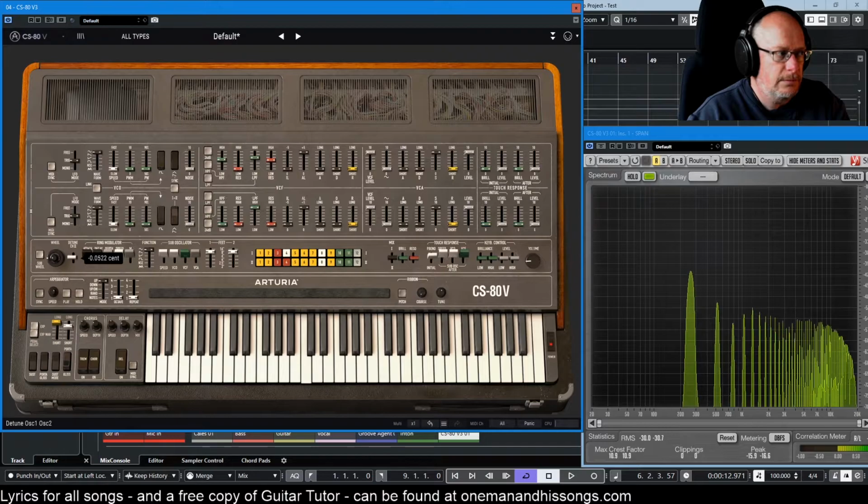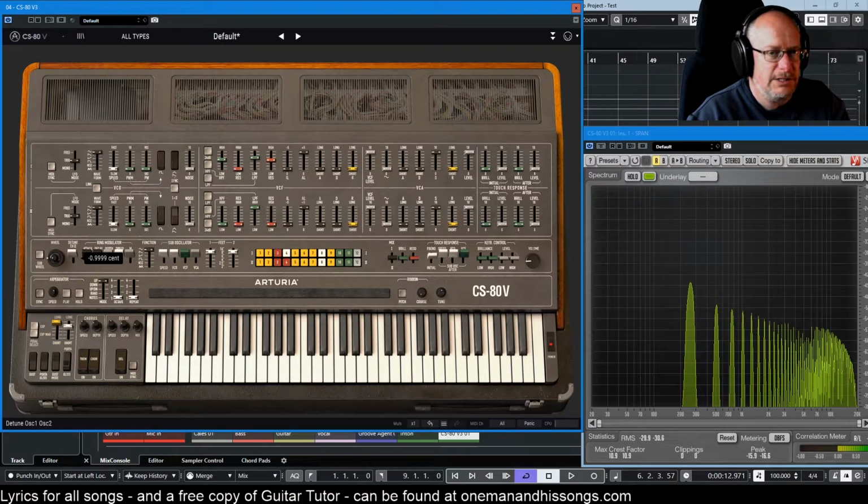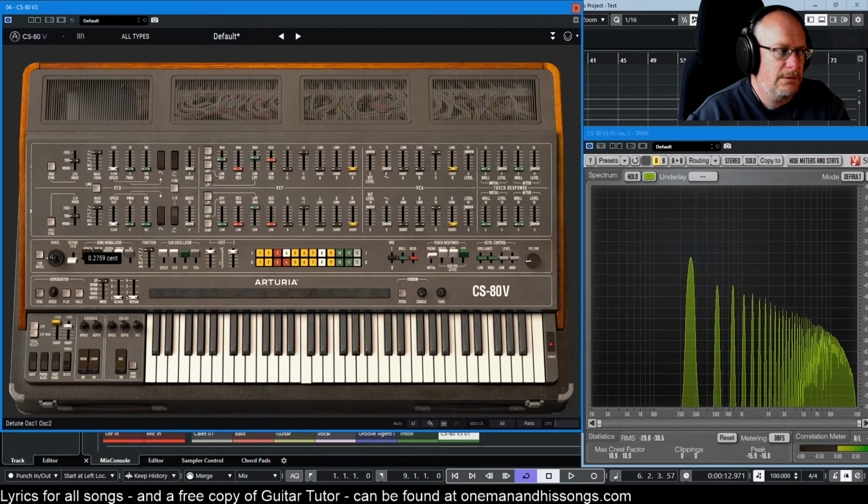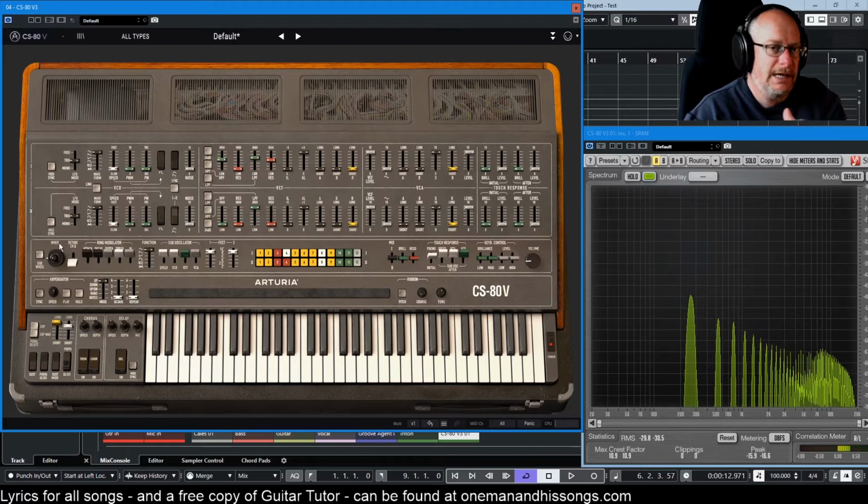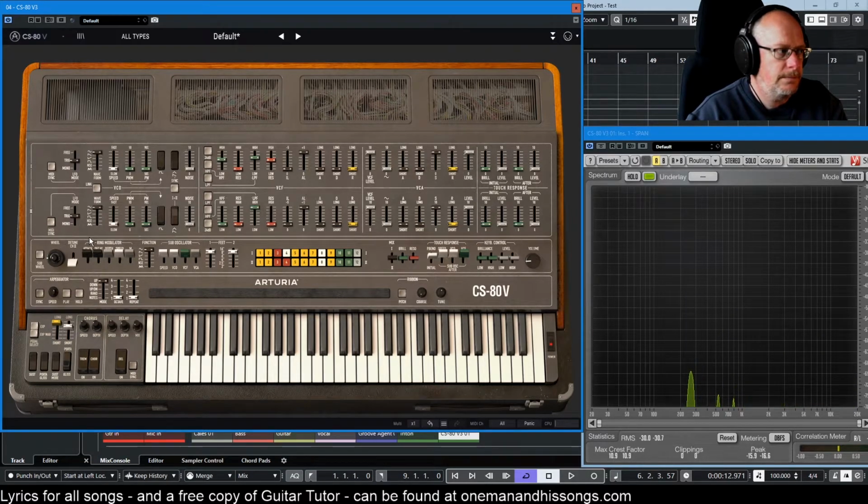If I go up, then I've detuned the saw. If I go down, the saw is now sharper than the triangle.